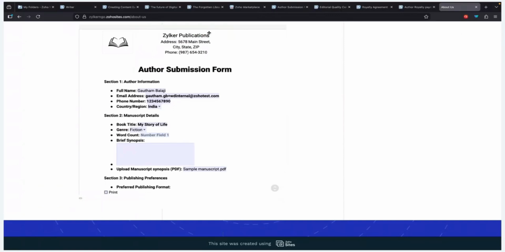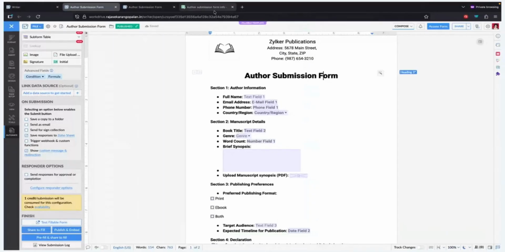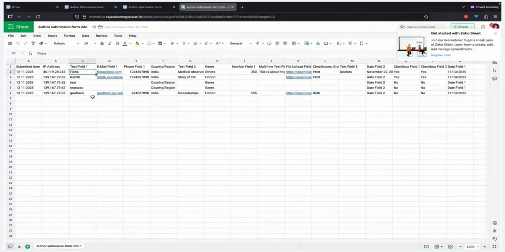We will review the manuscript and get back to you. That's a message that I've added, so you can customize a message that is shown once the form is submitted. Now all I have to do is get into the form data source, which is the sheet file, and wait for the submission to show up.